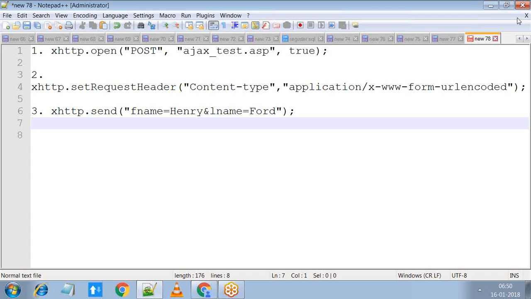Security. Anything else? Okay. Reusability. Yeah, okay.